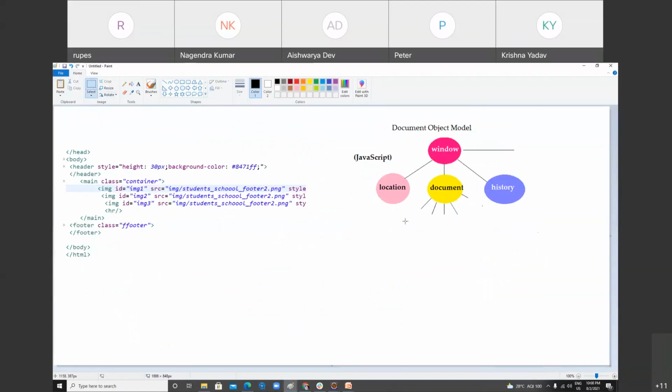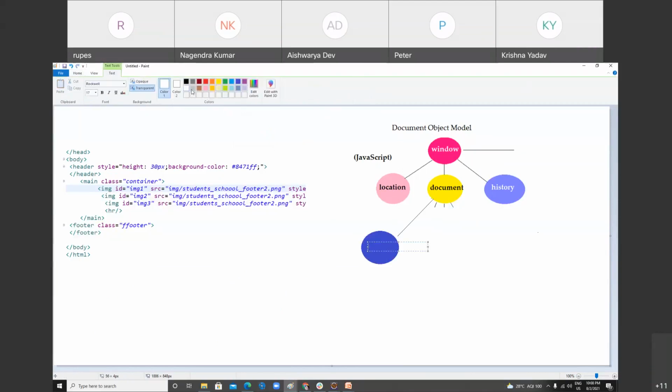As per this, who are the children of the document? First is header. Can you see this? One of the children of the document will be the header, as per this design. The document you can think of as the entire page. So you can make one box here, and this box is the header object. We have only one header.